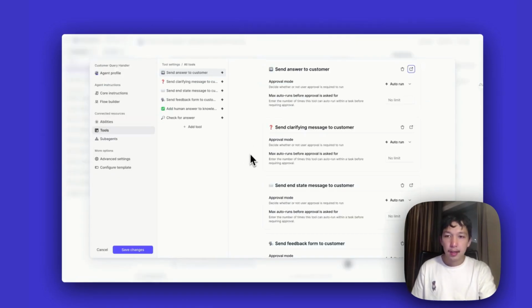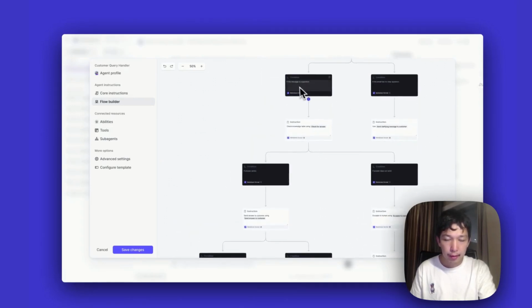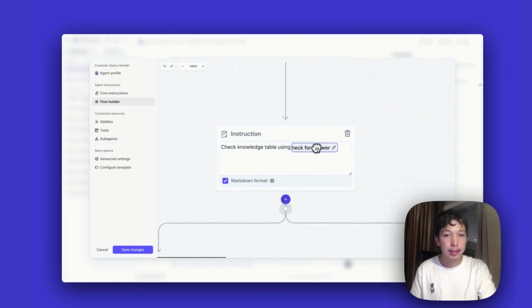Fantastic. So what else does our agent do? If we jump back into the flow builder, let's figure out what happens if we have received a question. Well, first, it's going to use the check for answer tool to see whether there's an answer in the knowledge table. So now's a good time to tell you what a knowledge table is.